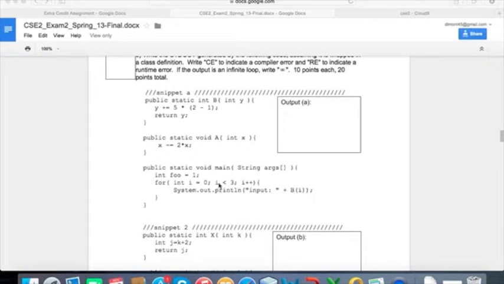Now going back to the main method, you come through int foo equals 1, and then you have a for loop right here: for int I equals 0, I is less than 3, I plus plus, System.out.println, and then input, and then the value. What this for loop is telling me is that it is going to run 3 times. First time, the value of I is going to be 0. Second time is going to be 1. Third time is going to be 2.